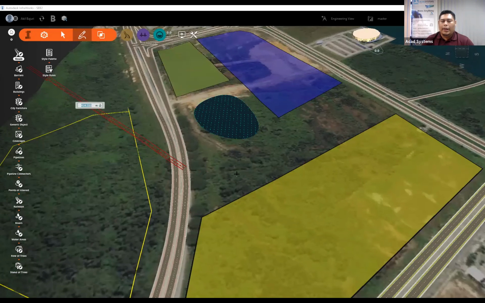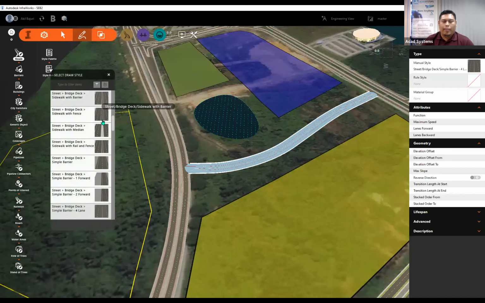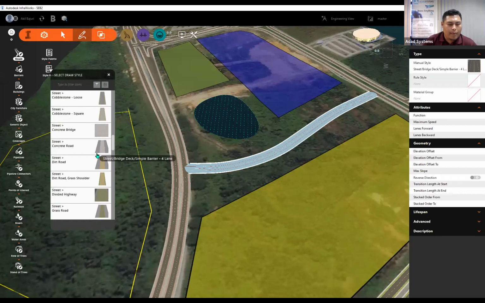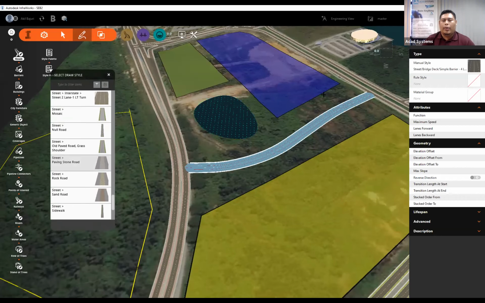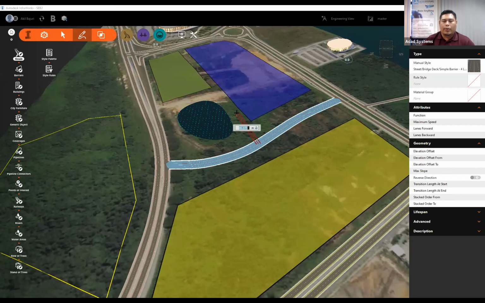By clicking at the road button here, you can simply create the main road, connecting to the other roads on the other side, and it will help you to pick whatever road types that you are going to choose. Let's say you want to choose the frontage type, or the paving stone road, and you want to look further and start designing the paving stone road here.